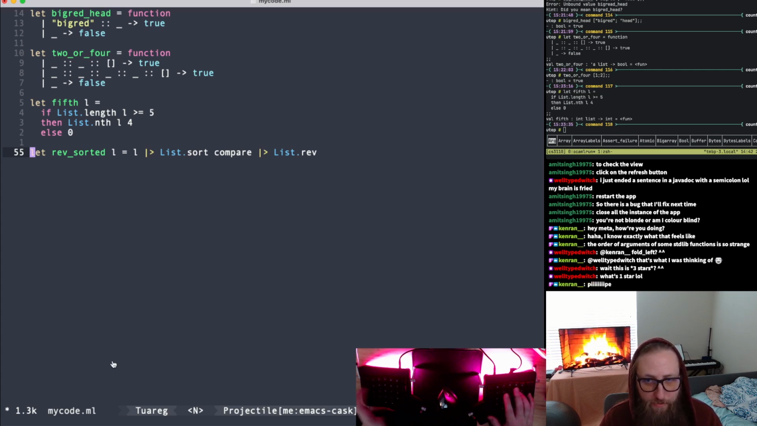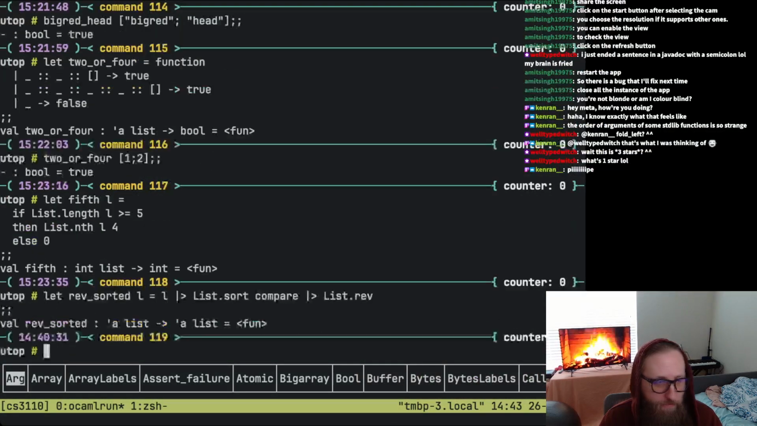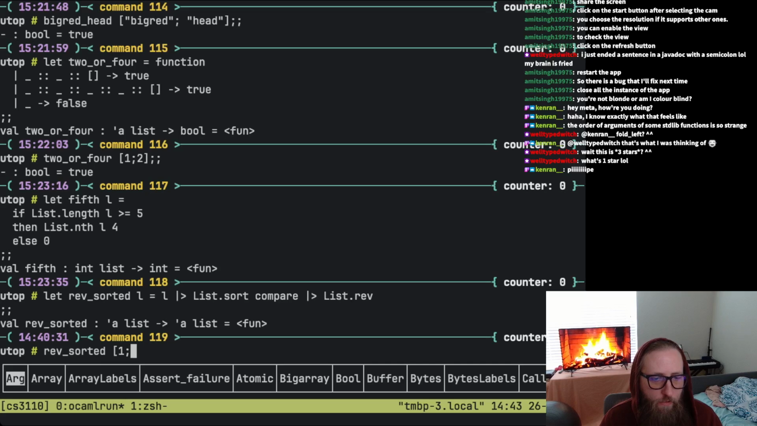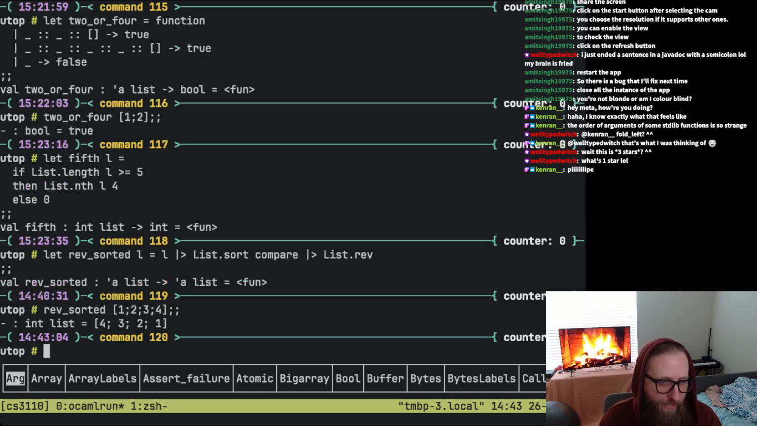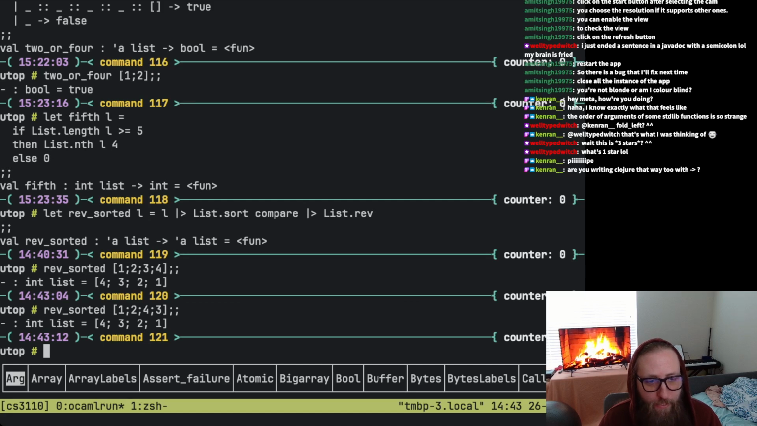Obviously there's a point-free version of this function, but, you know. rev_sorted 1, 2, 3, 4. Of course, that's already sorted, so that doesn't really tell us too much. Let's do something real tricky. All right, did we do it? Oh wow, we did it.